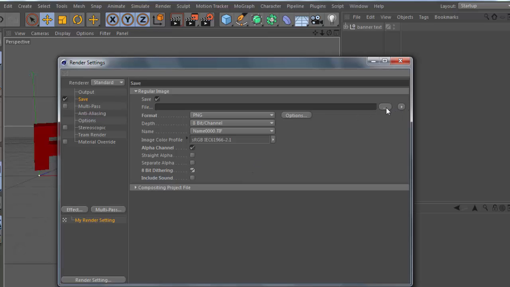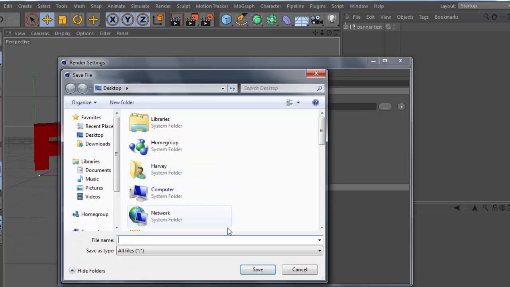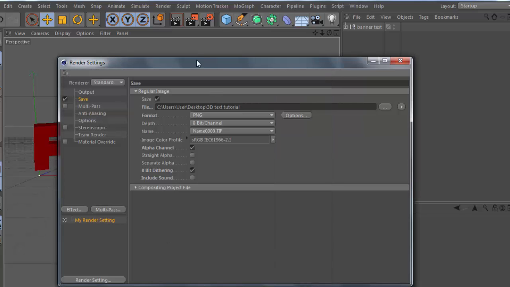And then here, these ellipses just allow you to save wherever you like. So I'm just going to save it to my desktop. So I'll just put 3D text tutorial, and then that's that sorted, and that's all we need to do here.